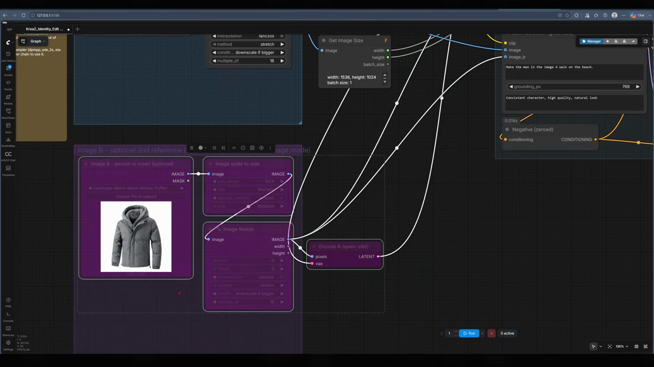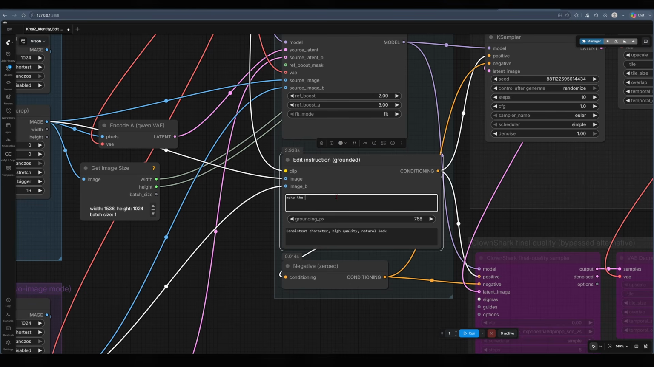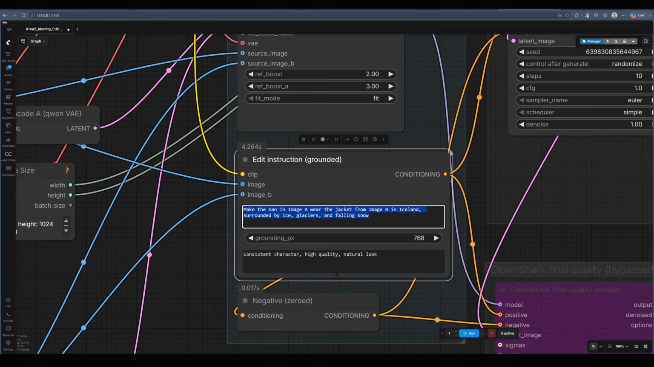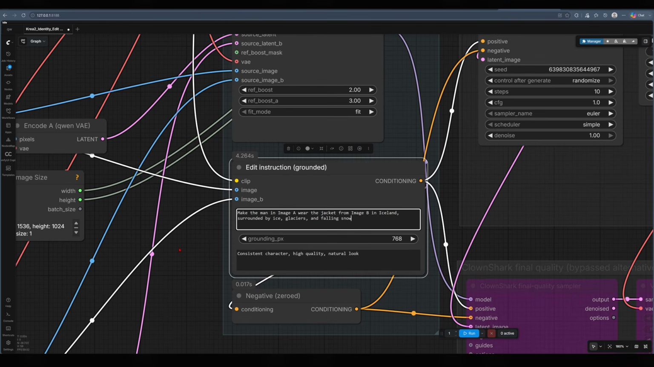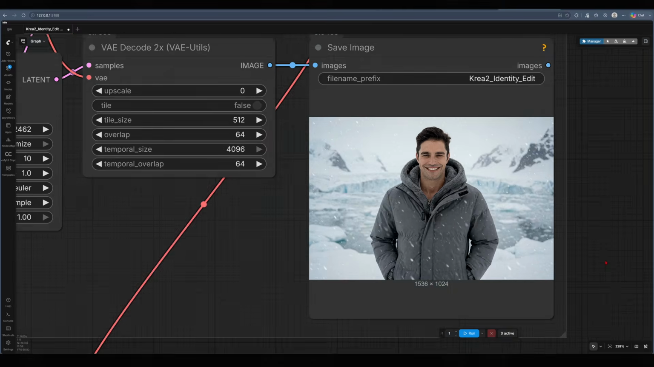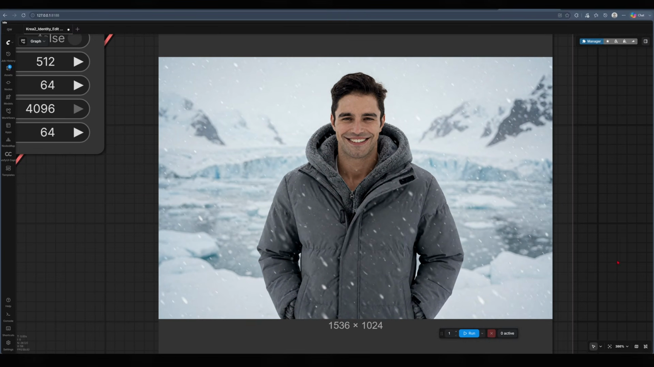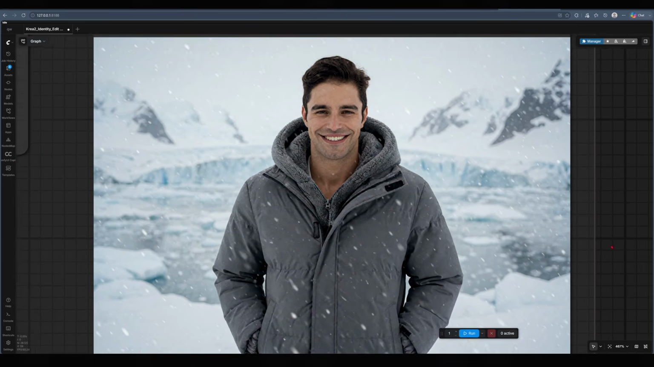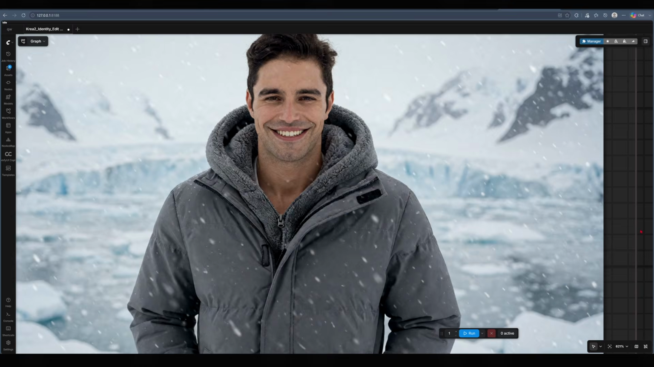Now let's bring in image B. I'll set the prompt to, make the man in image A wear the jacket from image B in Iceland, surrounded by ice, glaciers, and falling snow. So this time, we're merging 2 images together. Image A gives us the main character, and image B provides the outfit. Let's see what we get. And there we go. It nailed the exact scene we described in the prompt. Even though it still has that classic AI look, with the blurry background, it included everything we asked for in the prompt and kept the character consistent.